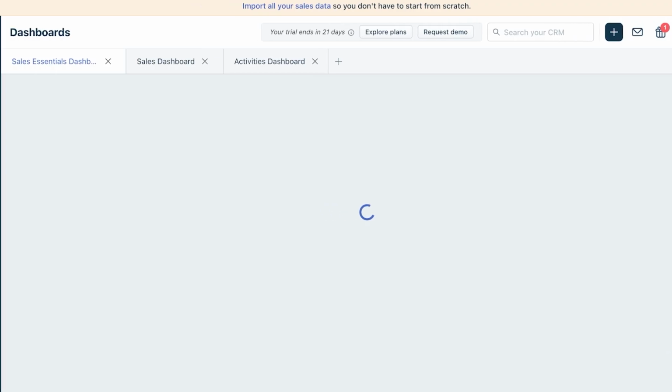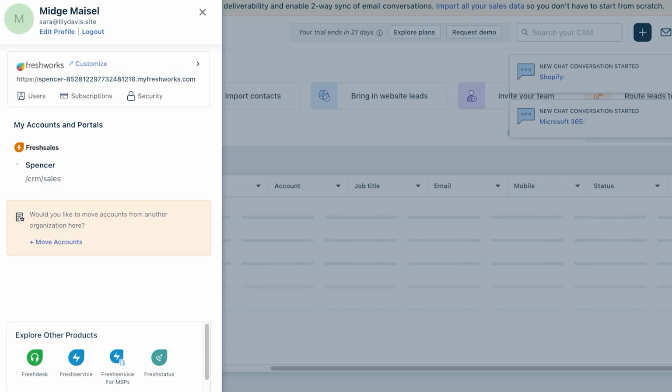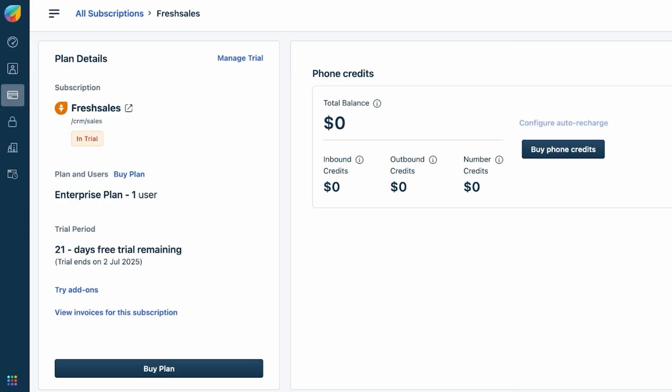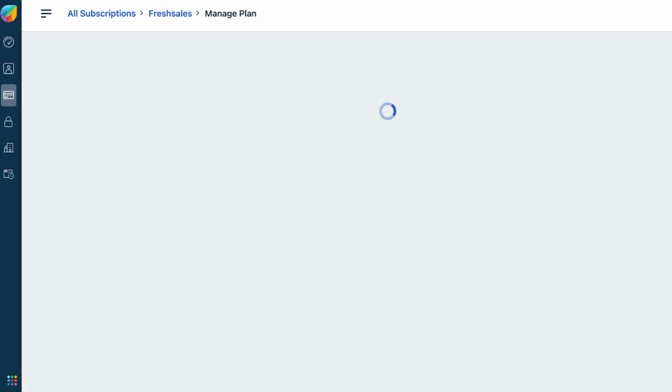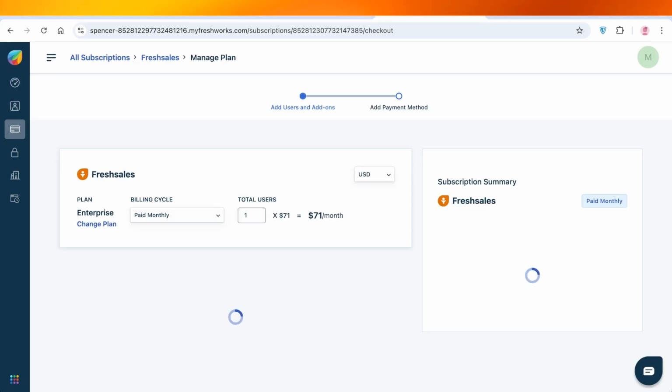Now, all of this is included in Freshsales and it does not come at a hefty price at all. Freshsales is probably one of Freshworks' most amazing apps out there. And when you take a look at the pricing of Freshsales, you will realize that it is a tool that is going to help you in expanding your business without costing you too much. Their annual billing with one user starts at only $59. And if you want the AI package, this includes $100 per pack per year, and one pack includes 1,000 sessions. Now, if you want to pay monthly, your plan is going to be slightly more expensive at $71.